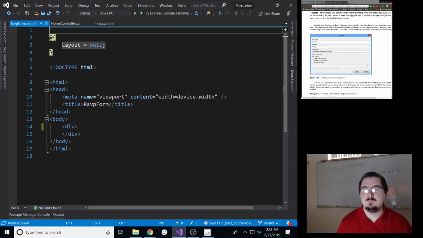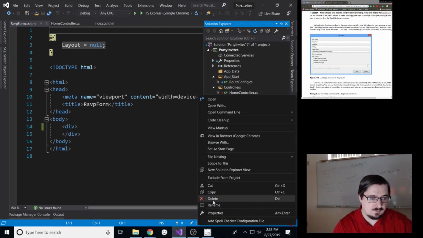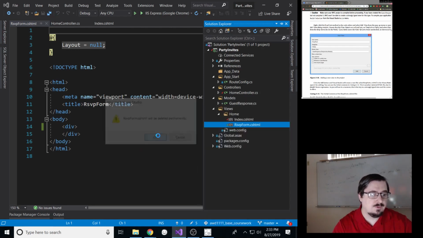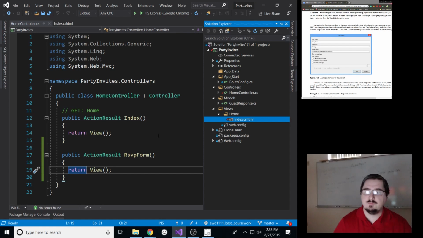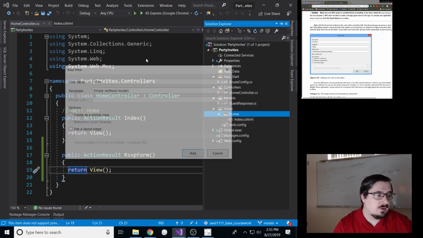Okay. I'm actually going to delete the RSVPForm view and create it with a different pathway. Oh, no, never mind. I didn't need to. Anyway, view.